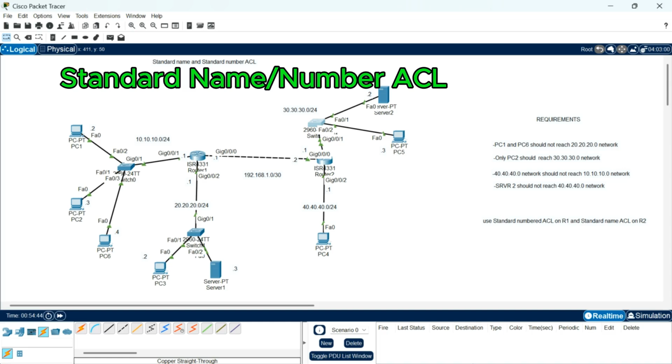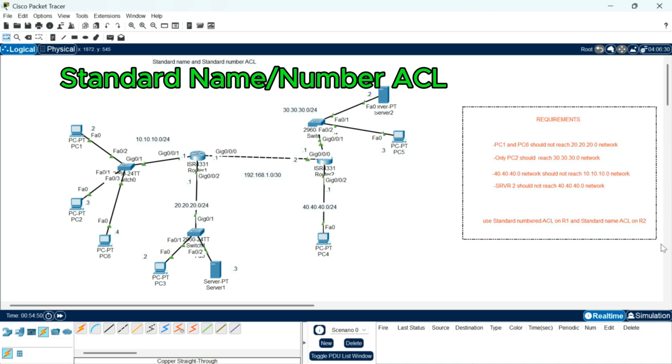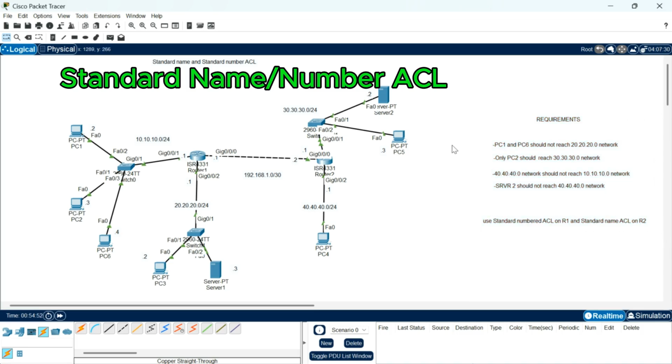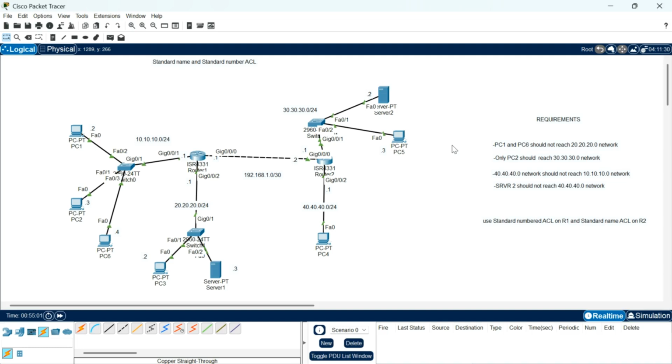But before I do the actual ACL configuration, you have to plan your steps. What do you want to achieve with the ACL? How do you want it to be done? Who do you want to block? Who do you want to permit? So you have to write your plan down so that you will achieve it. The plans are what I named as requirements here. These are the requirements I want to meet with this ACL.